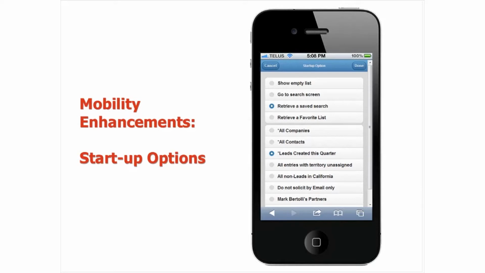So you're no longer in a situation where you start up Maximizer on the mobile side, and then you have to go in and start searching for specific contacts. Now it will basically default to the focus you will have from the mobile side of things.